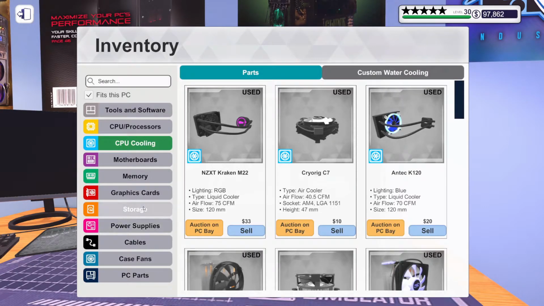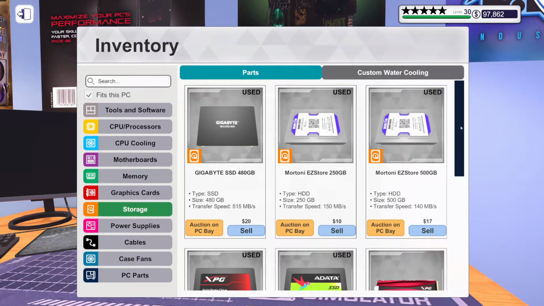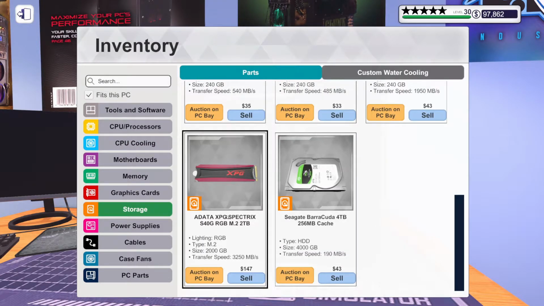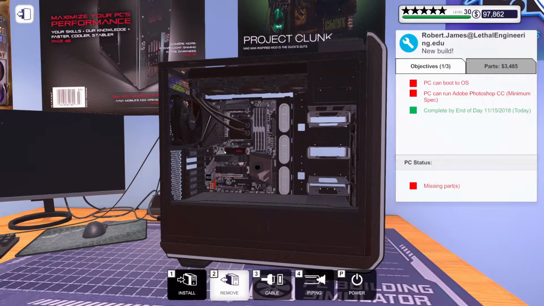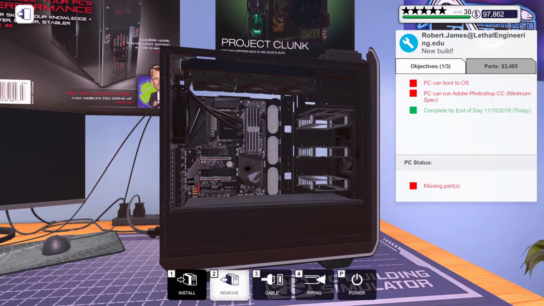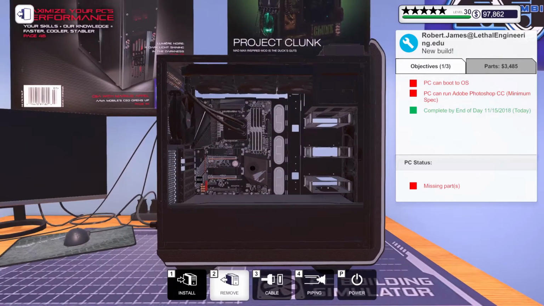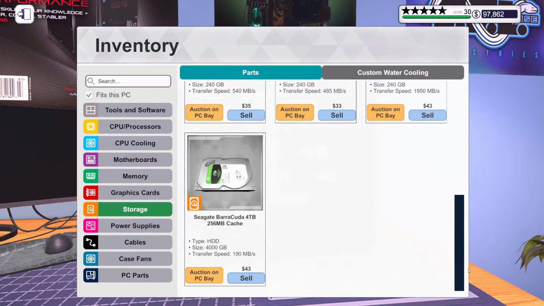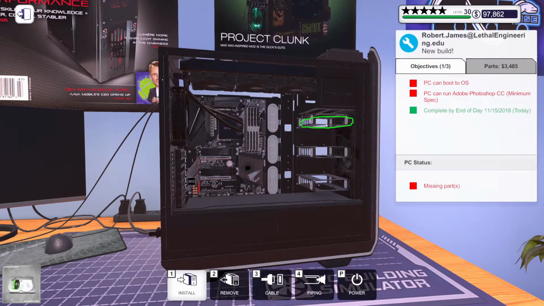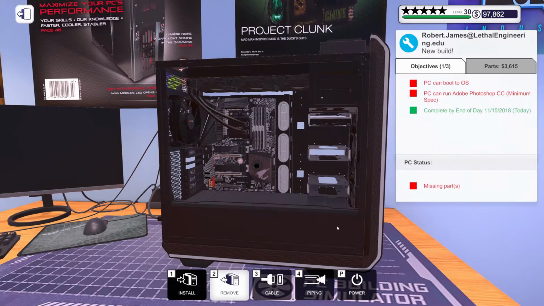Let's get some storage in this thing. We've got the ADATA XPG Spectrix 2 terabyte M.2 drive. We'll get that installed under that cover. And then we also have a 4 terabyte Seagate Barracuda. Let's put that in up here.